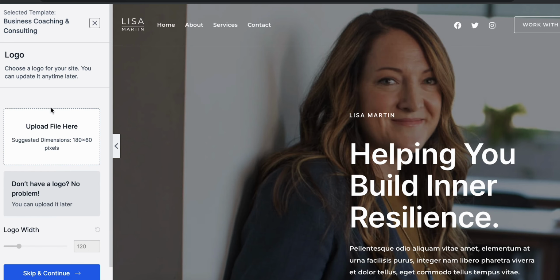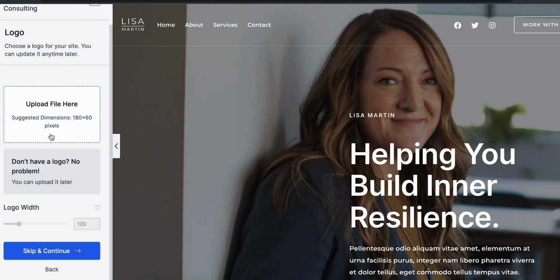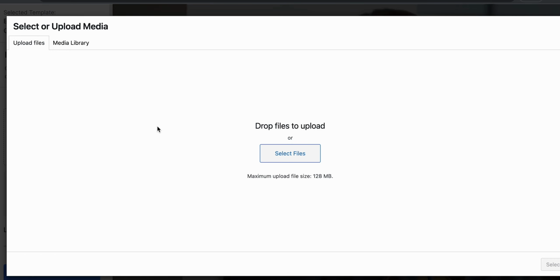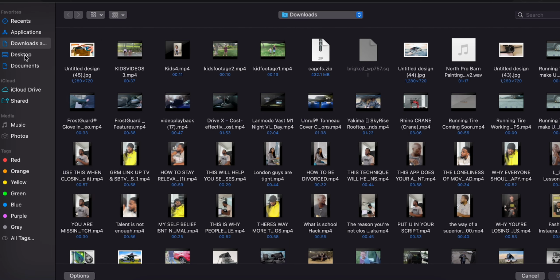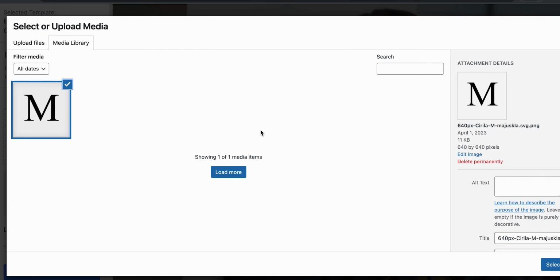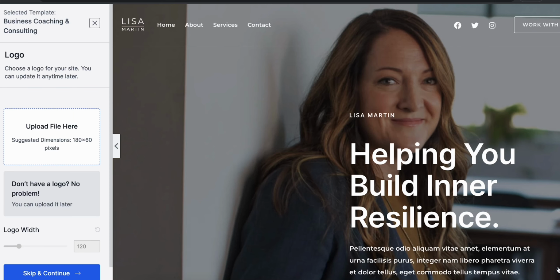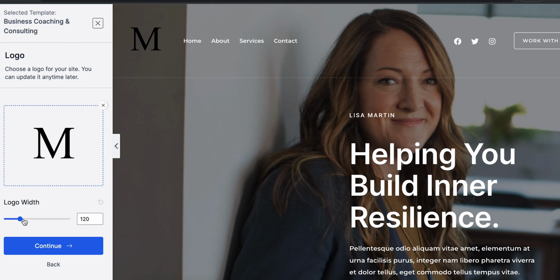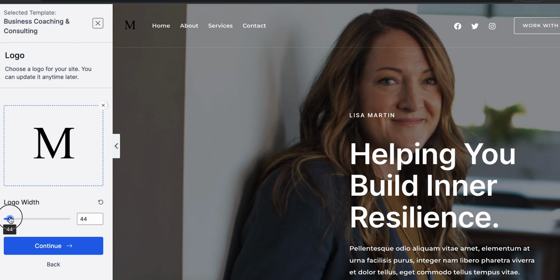I want to add my logo, so I'll upload my logo PNG file. I'm just using a simple M for my logo. It's not my logo, it's just a sample. And I'll click on select. I can change the width of the logo to make it bigger or smaller.